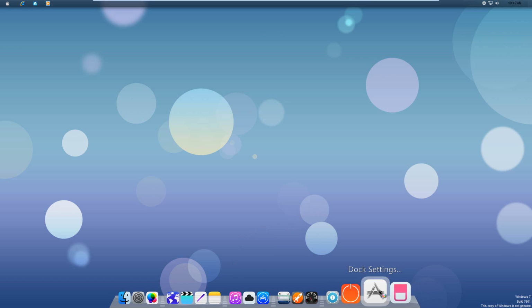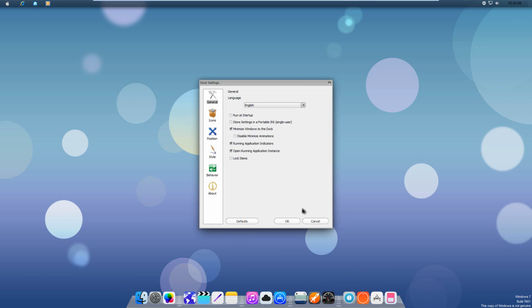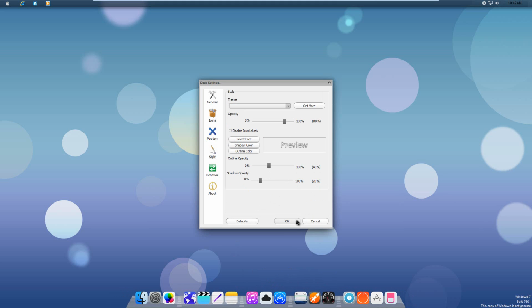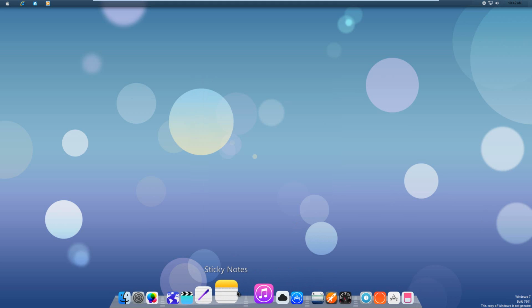Recycle bin and then dock settings. So you can change these settings if you prefer. But they're pretty much set up to work the best. I guess you could go to quality and increase the quality of the thing. You can change the zoom. But like I said though, they're pretty much nailed to be just like iOS.